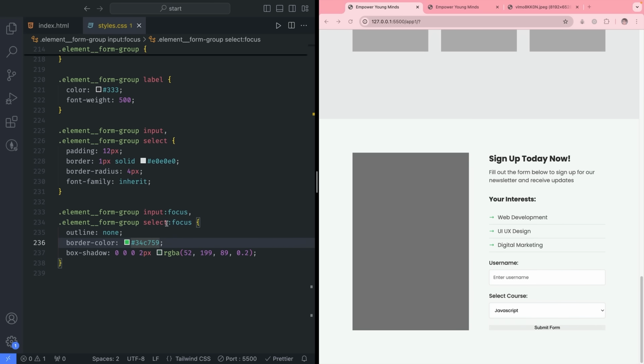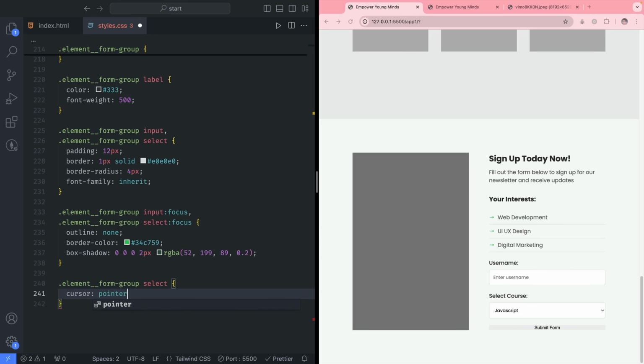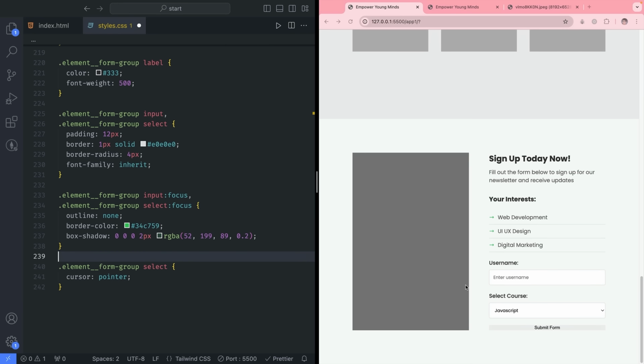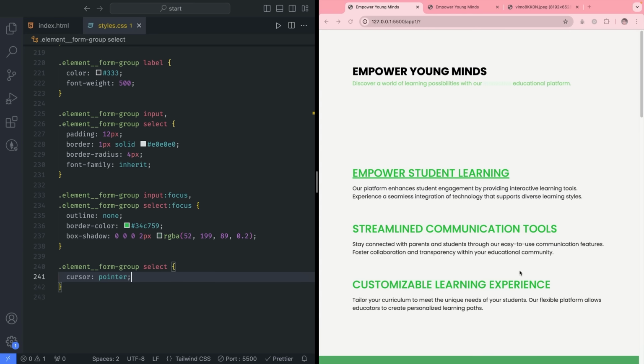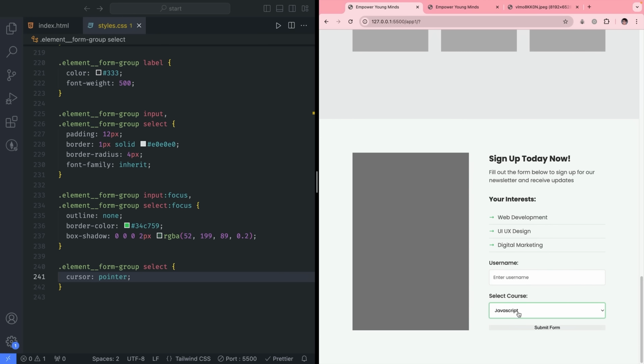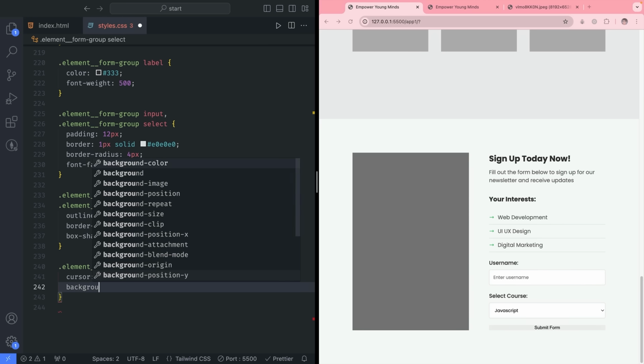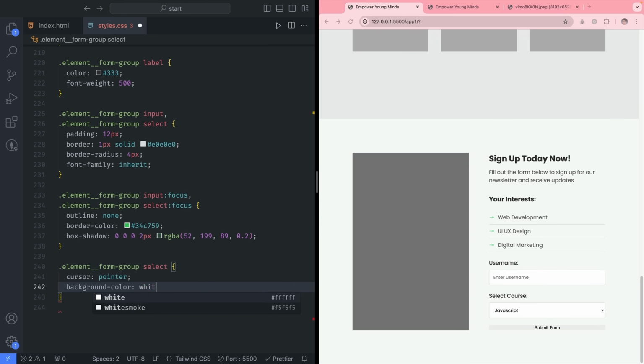All right, and then from here, I'm going to copy this element group select because we need to style the select separately. And I'm going to do cursor pointer. This is something I haven't talked about, but a lot of times when you're dealing with buttons and you're customizing it, when you hover over it, it does not have a cursor pointer, which you want to indicate with the mouse when you hover over it. So you have this little pointer cursor when you hover over that.